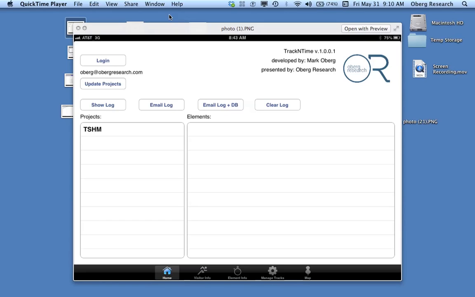And so you'll actually see these weird photo1.png and open with preview. That's because we're looking at a screenshot and not the real thing. So just try to ignore these .pngs at the top and open with preview. They're not going to exist on your iPad.